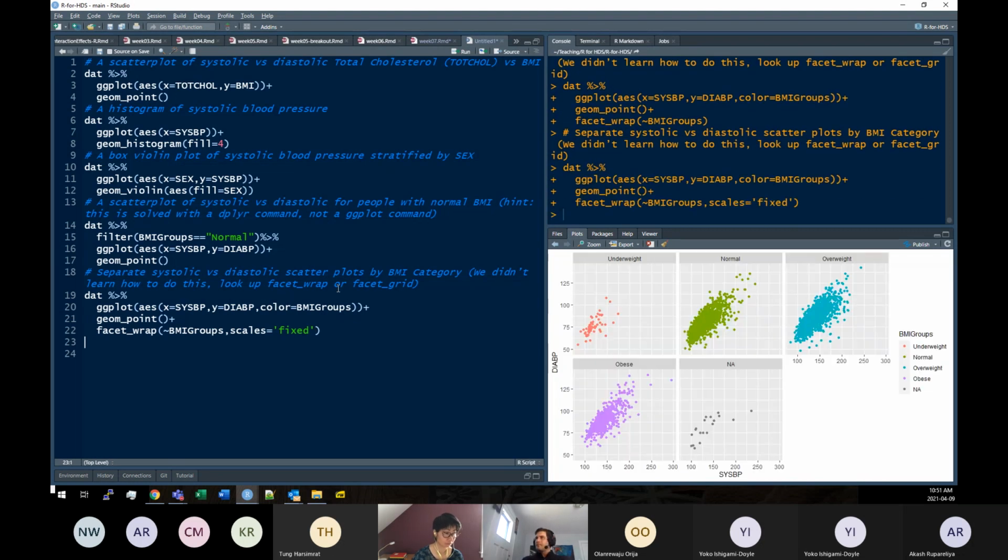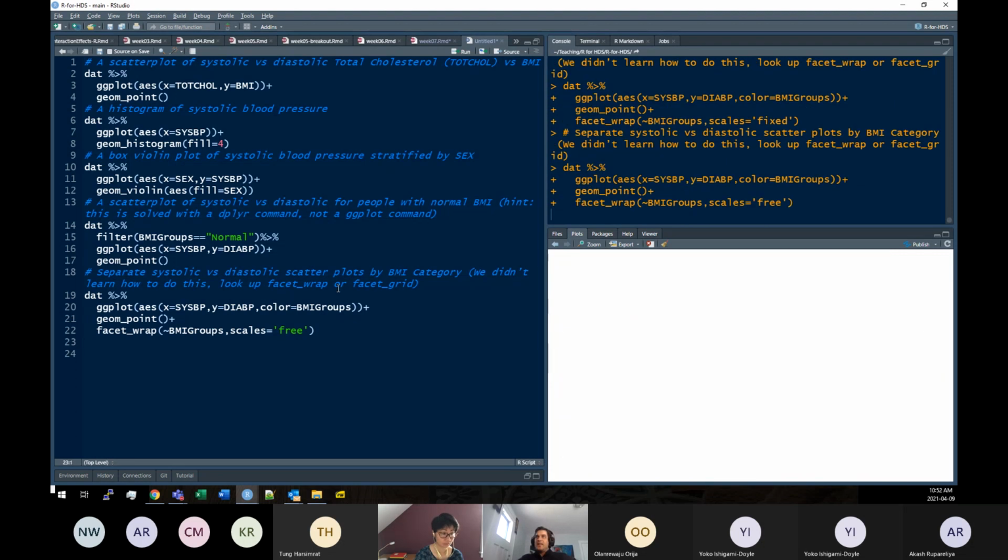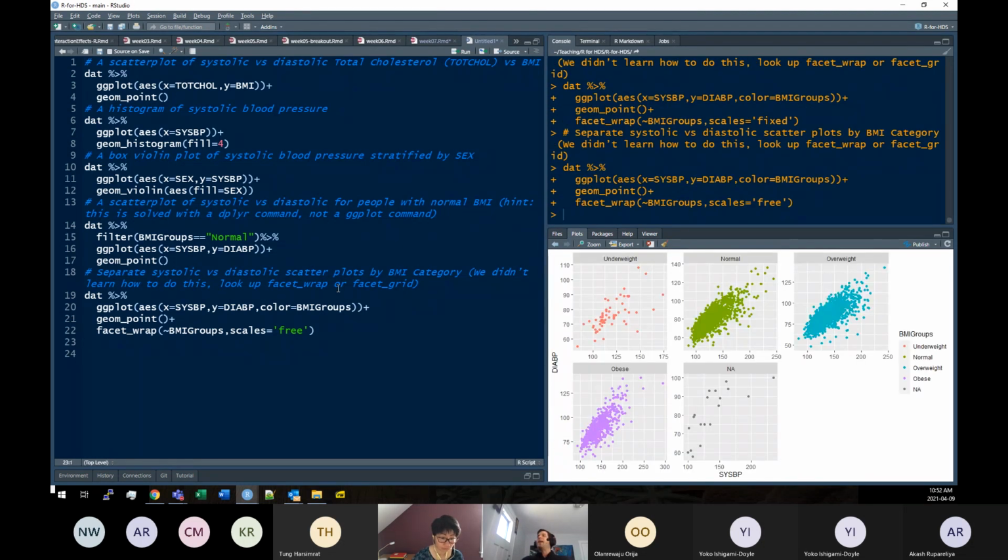That means all 5 plots have the same scale. If I do scales equals free, that makes each plot have its own scale. So each one's filling their space, though they obviously become less comparable in this example. What's the default again? Fixed, I believe.